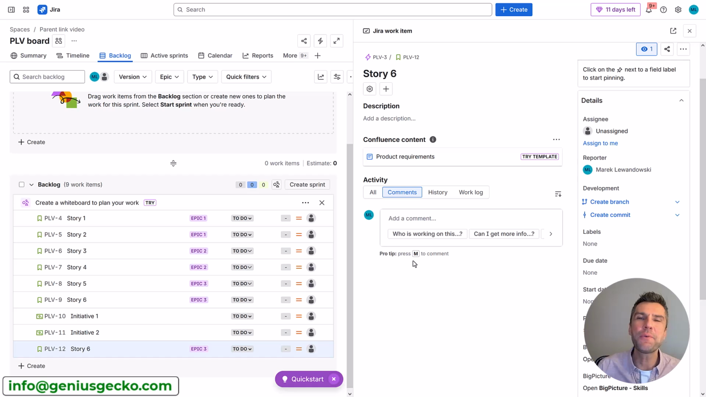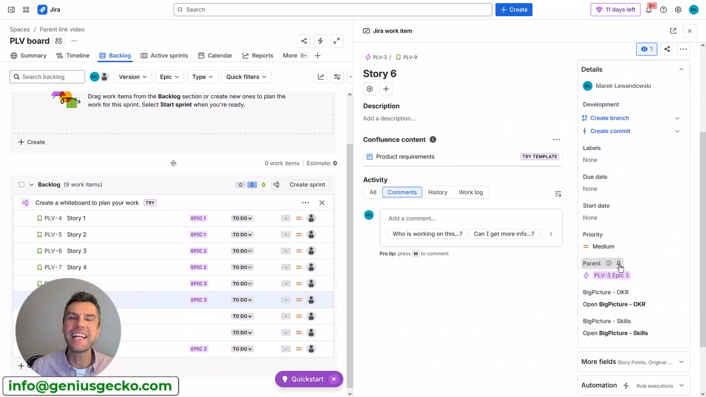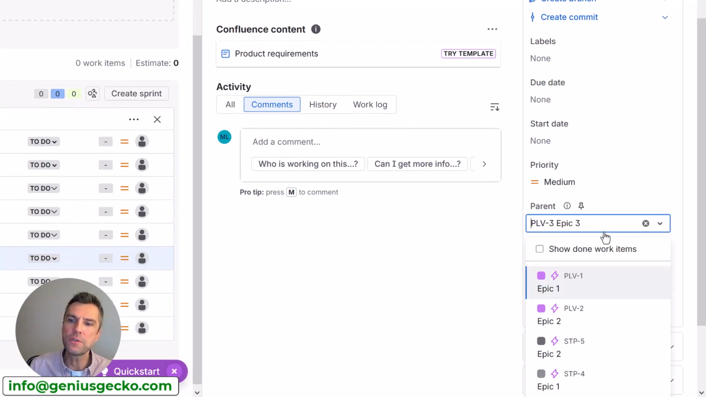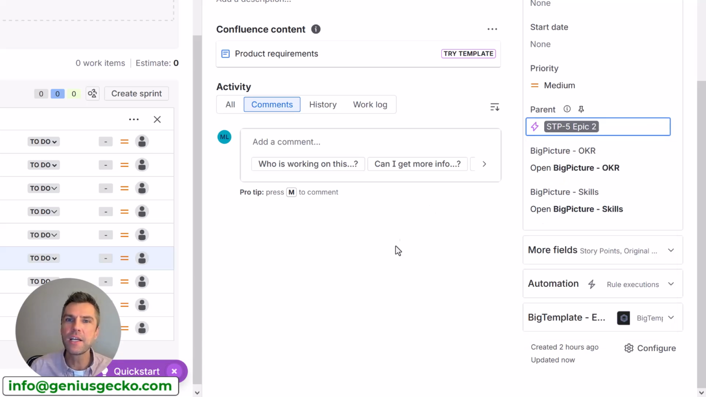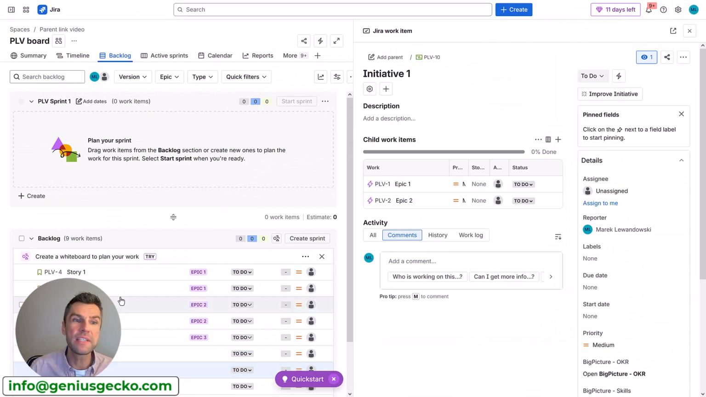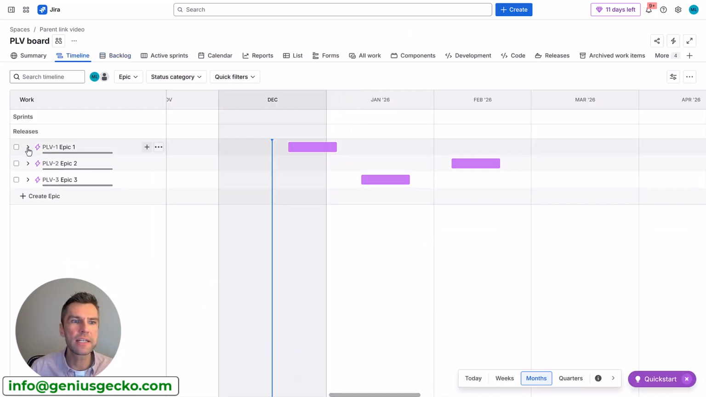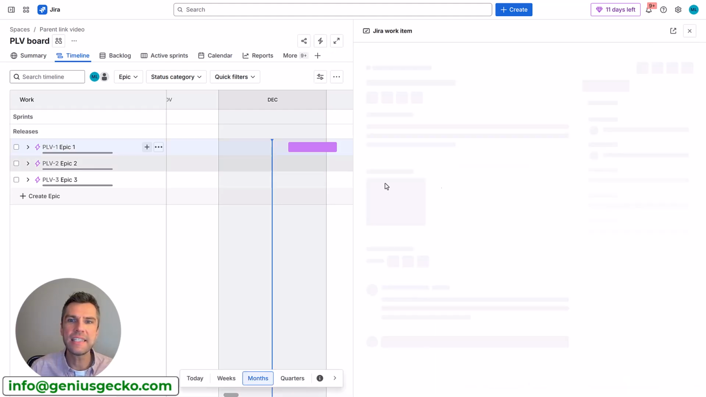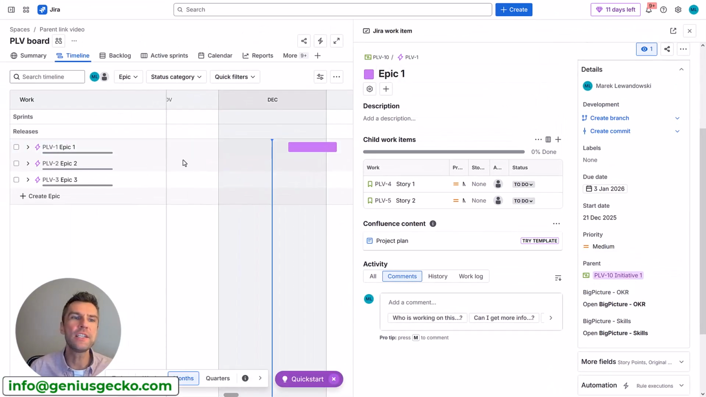Well, first of all, let's see how you can create the parent link. It's really straightforward. There are different ways of doing that. Let's have a look at some of them. When you open any of the work items, you will see the parent link in the details section of your issue screen. So all you need to do is click on it and select a different epic if you want to create a parent link to a different epic. Same applies to the epics, although I do not see them in this view. Let's switch to the timeline view, for example, and when I edit the epic, you will also see the same parent field, this time linking me to an initiative that I created.